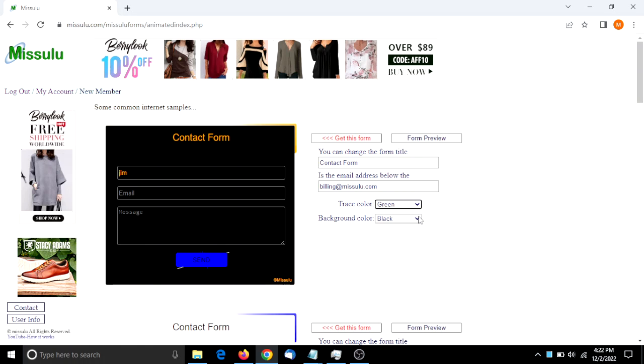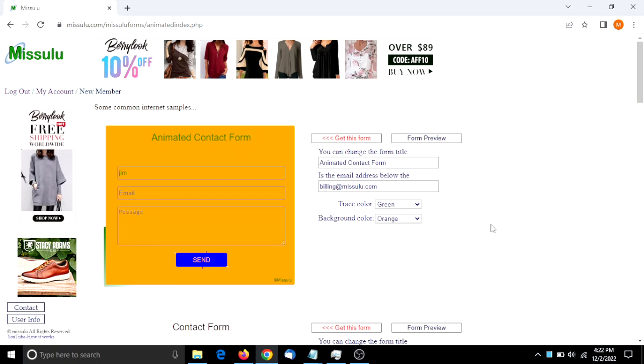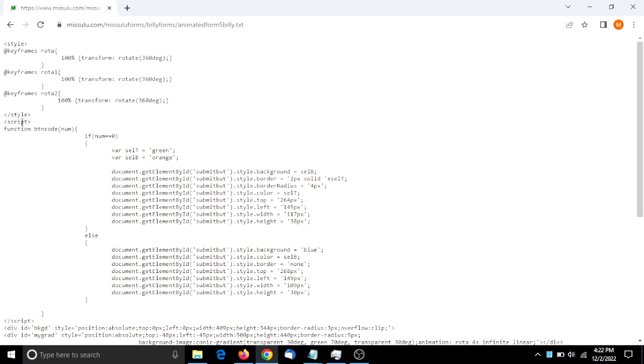Let's just pick green for the outline, and then orange for the background. We're going to call this the animated contact form. And then we'll preview the whole thing so you can see what's happening. See how everything lights up when you roll over it. So we'll get this form. It takes just a second.